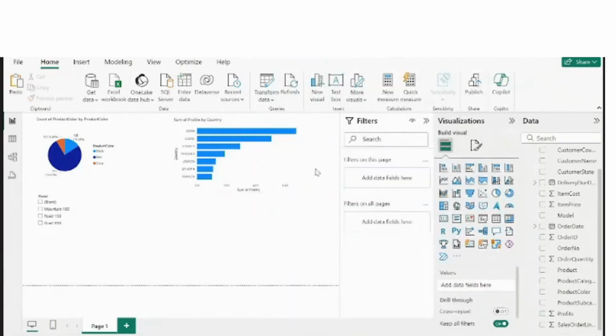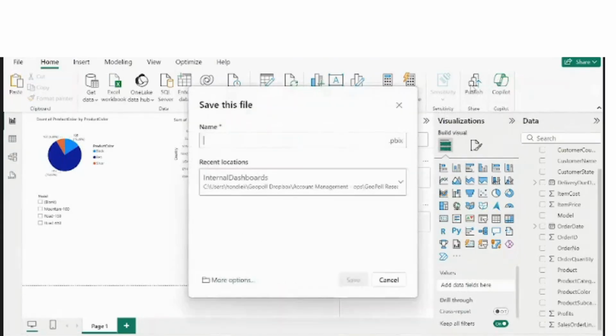So, assuming we've made our dashboard ready, we have created visuals, then the next step that we said is to publish. So you save your report and proceed to publish. So if we publish, I had not saved the name, so we'll just give it a name, save.